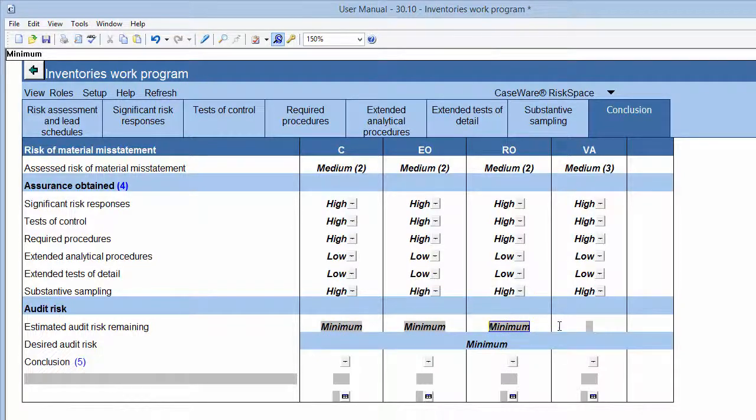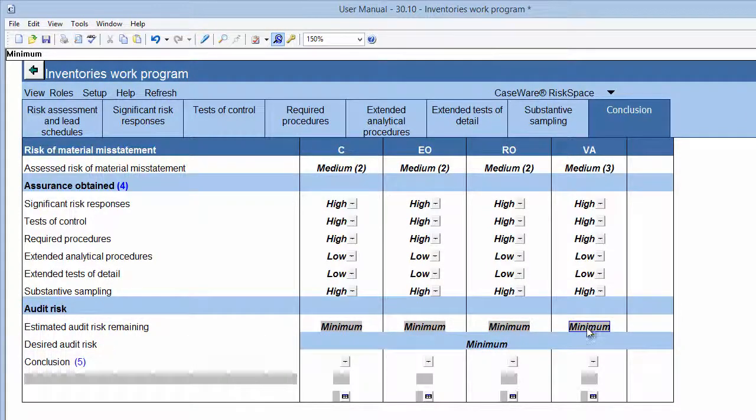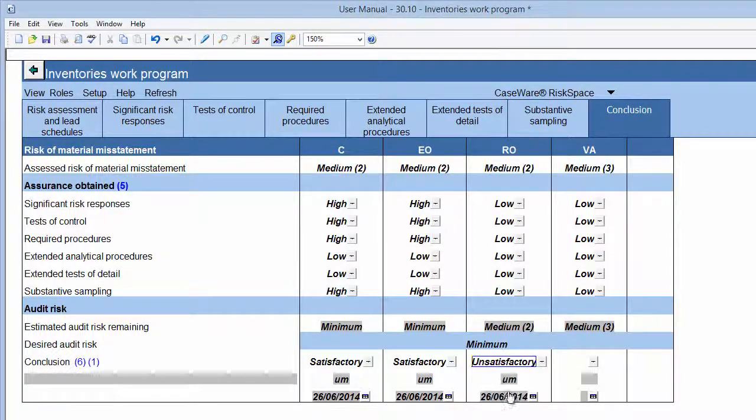After you have estimated the audit risk remaining for all assertions, and the desired audit risk is equal to or lower than the estimated audit risk remaining, you can conclude that sufficient appropriate audit evidence was obtained for that specific audit assertion. If, after you have estimated the audit risk remaining for all assertions, and the desired audit risk is not equal to or lower than the estimated audit risk remaining, you cannot conclude that sufficient appropriate audit evidence was obtained for that specific audit assertion.